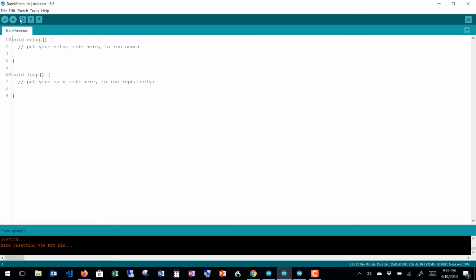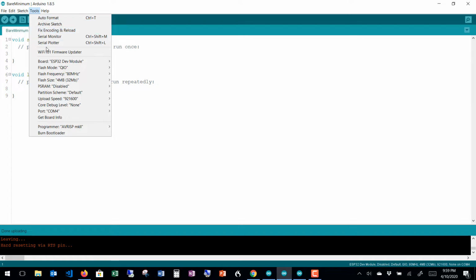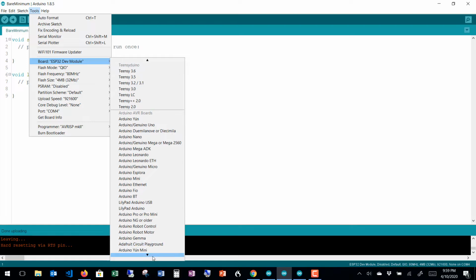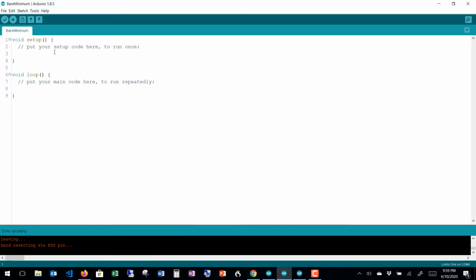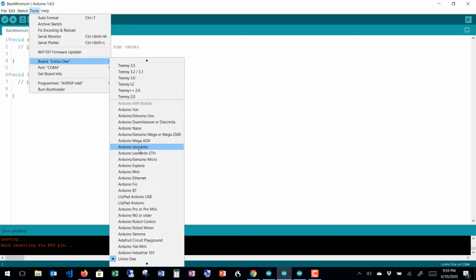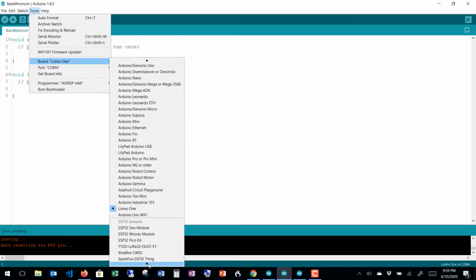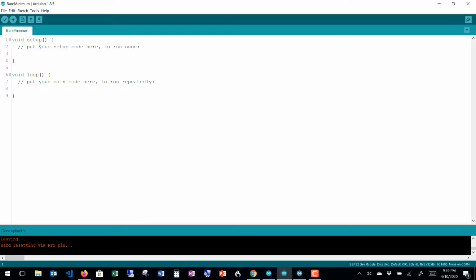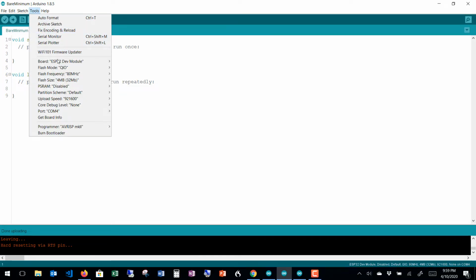Once this is set up, of course, you want to make sure that you have the correct board selected. So you want to go down here. I just selected the wrong board. Right, so we'll go down here, and you want to select ESP dev module. Then you want to have the board plugged into the USB port, and just make sure that it's showing that it's connected.